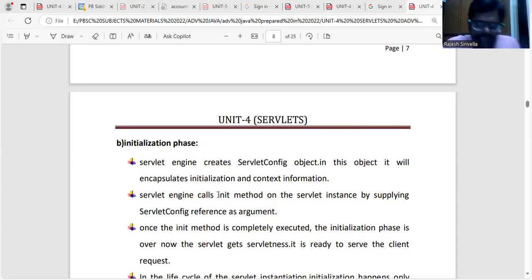Now the Servlet engine calls the init method on the Servlet instance by supplying a Servlet config reference as an object. In order to provide service to the client, the Servlet must get Servletness. To get Servletness, the Servlet engine must call the init method. So in the init method, the Servlet engine passes an argument called the Servlet config object.